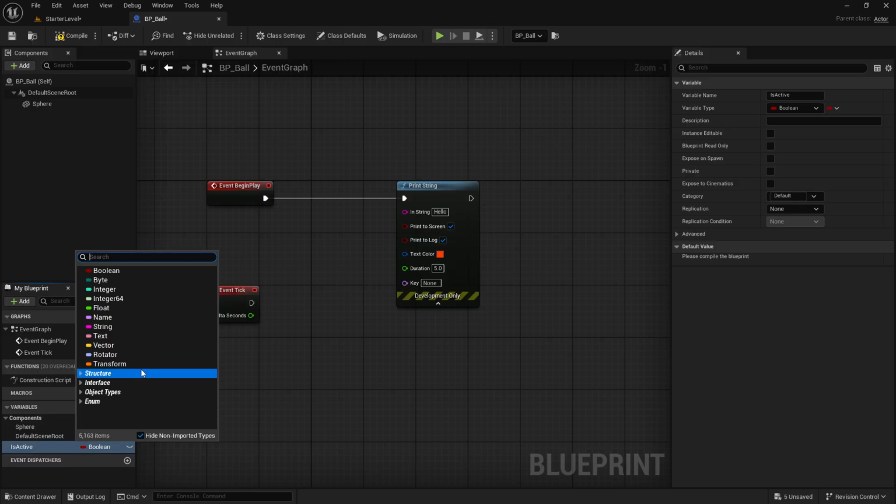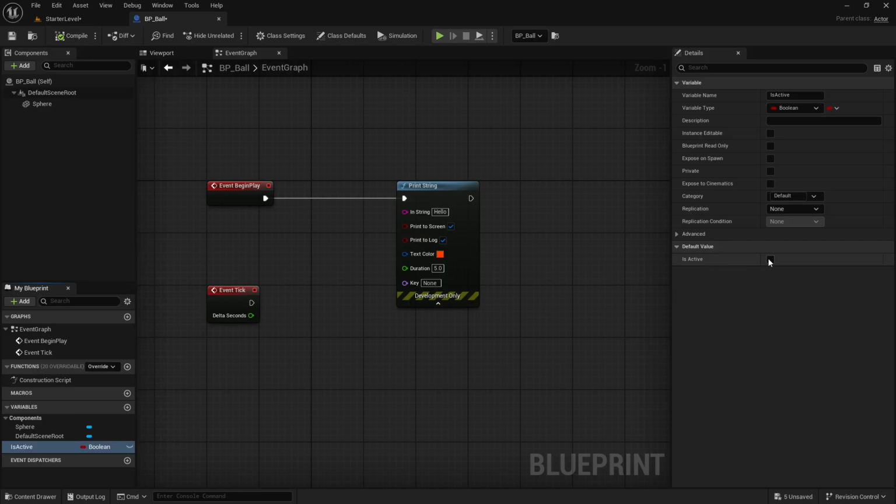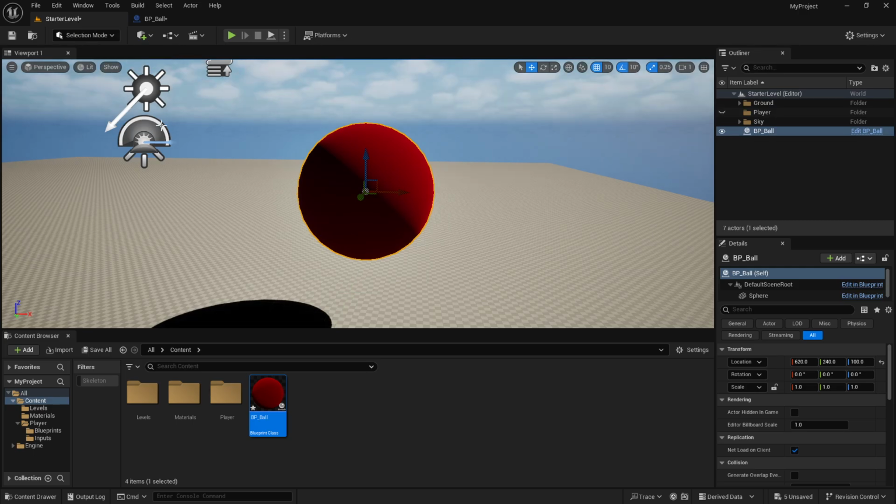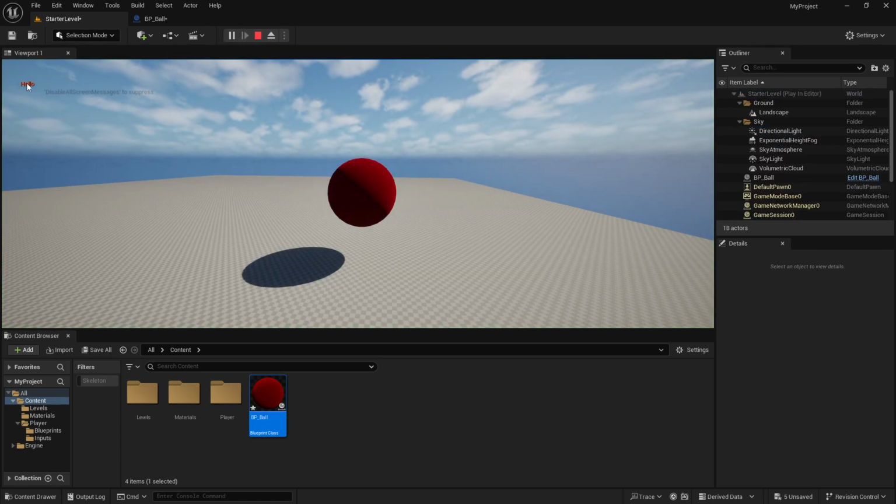So by saying is active and having this as a Boolean, if I compile, because it says in the details here, the default value, please compile first. Now it says is active and I can check this on or off. So what I can now do is drag this is active to here and get is active. And if this is active and it is true, we can say print to screen. If it's true, print to screen. Compile this and it is set to true. Go back to our level, click play, and it prints.